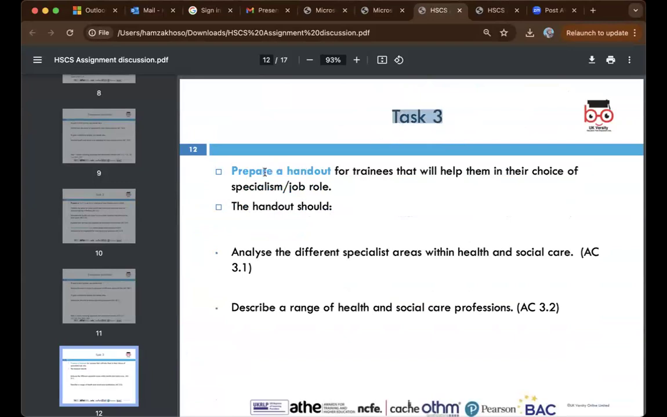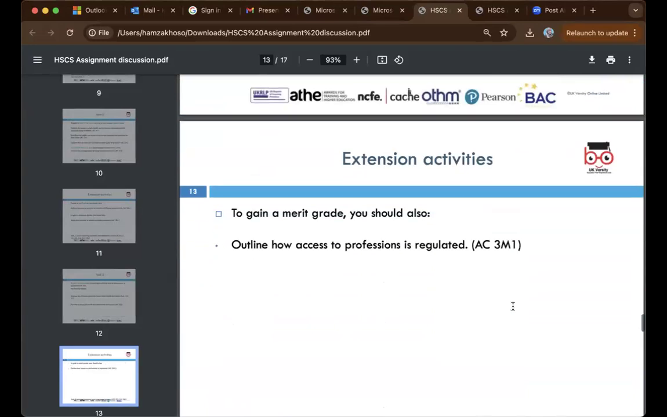The third task is to prepare a handout for trainees. This handout can be in the form of a PowerPoint presentation or a Word document. So you're preparing a handout for trainees that will help them in their choice of specialism or job role. We've talked about what a specialism or a specialist job role is. So you would want to analyze the different specialist areas within health and social care, and you would want to describe a range of health and social care provisions. Again, to gain a merit, you want to outline how access to professions is regulated.